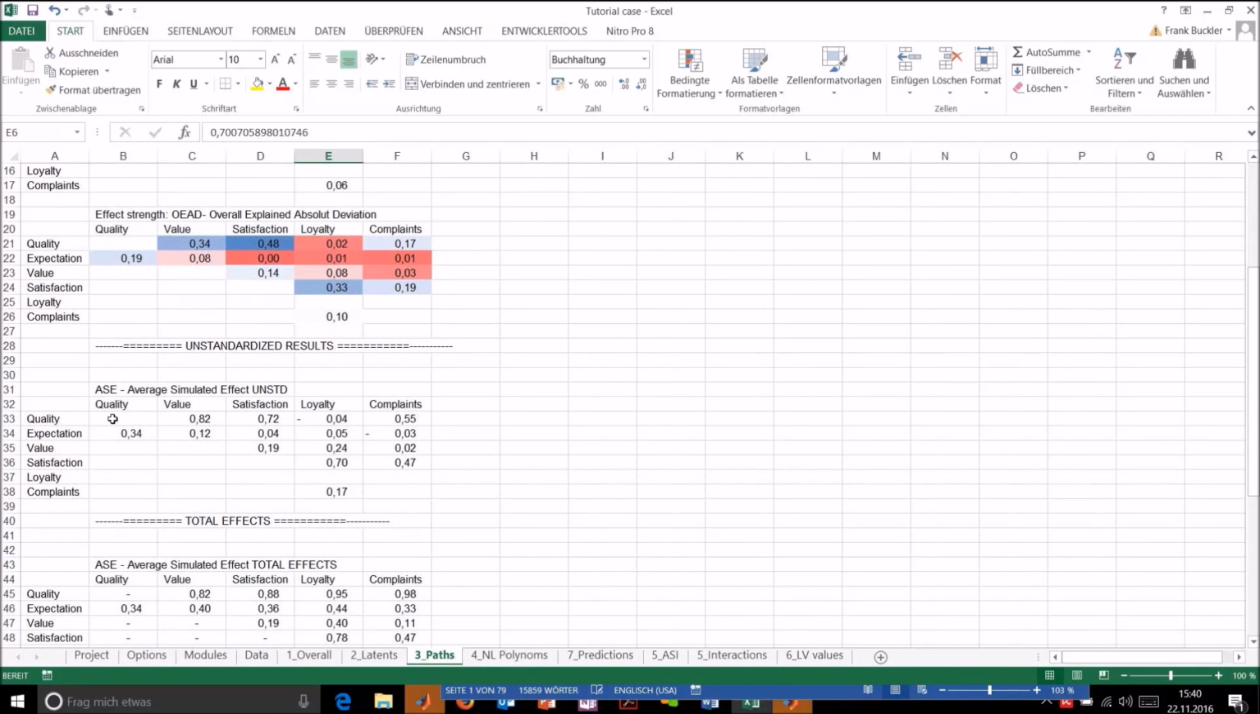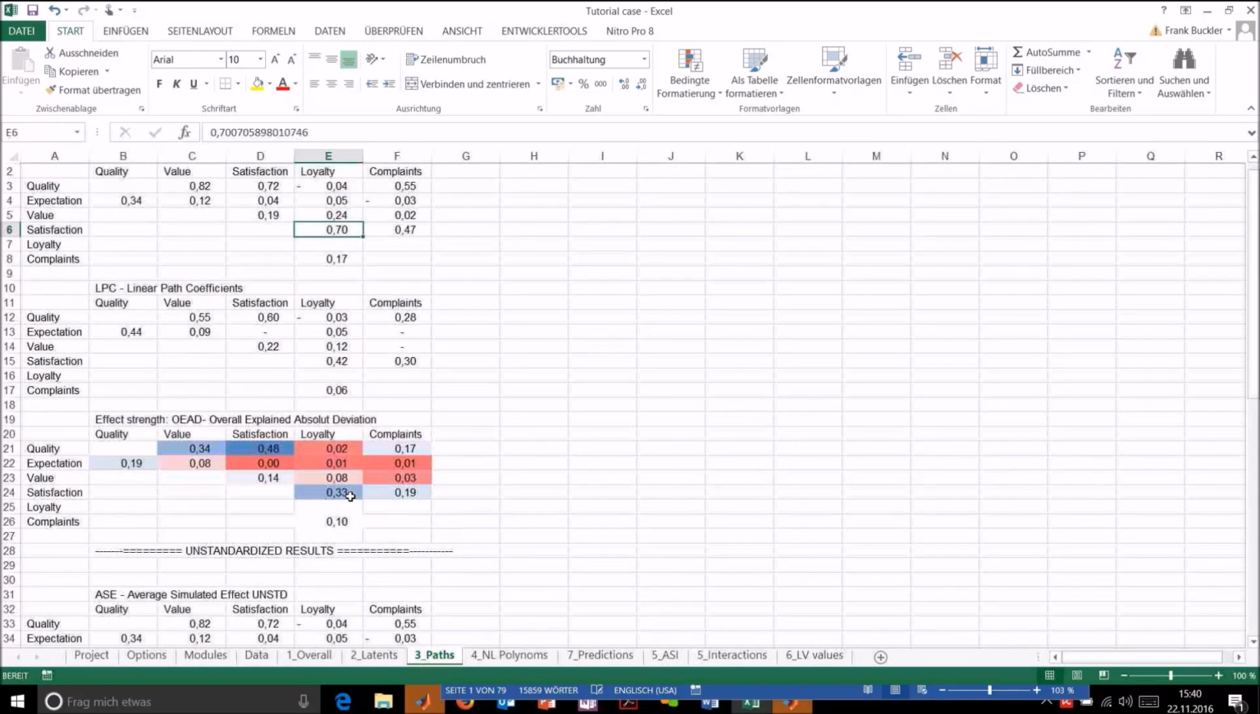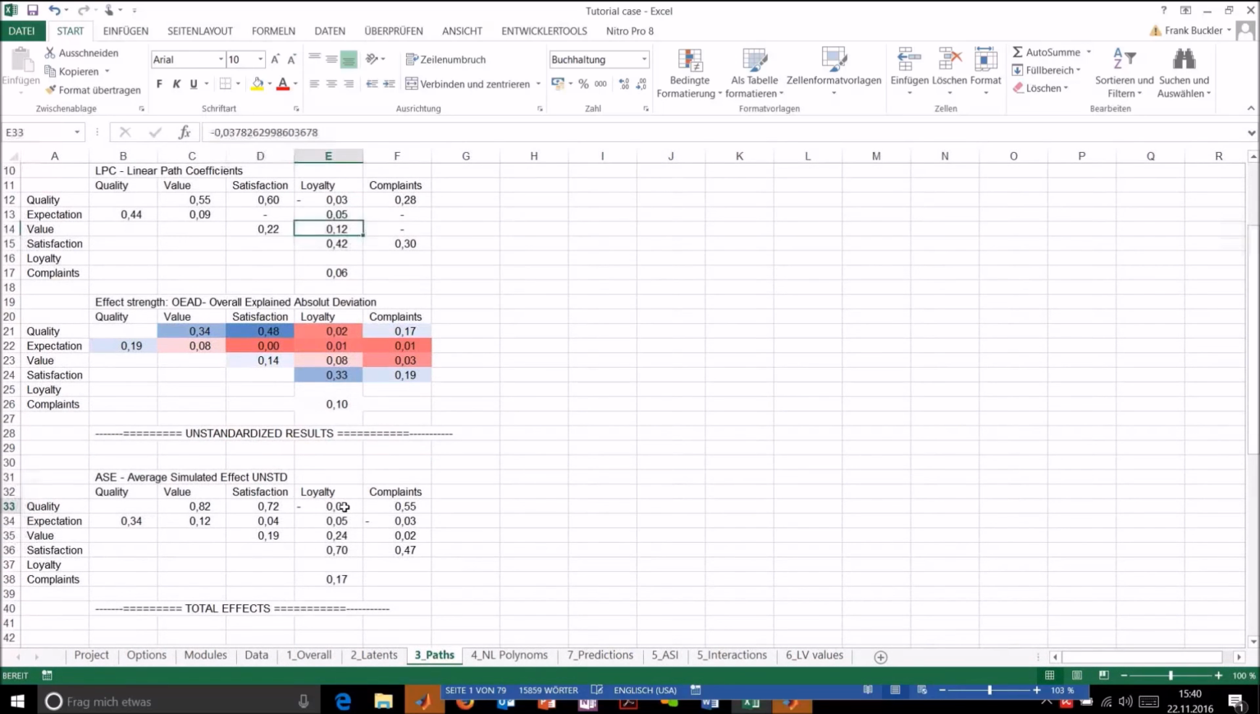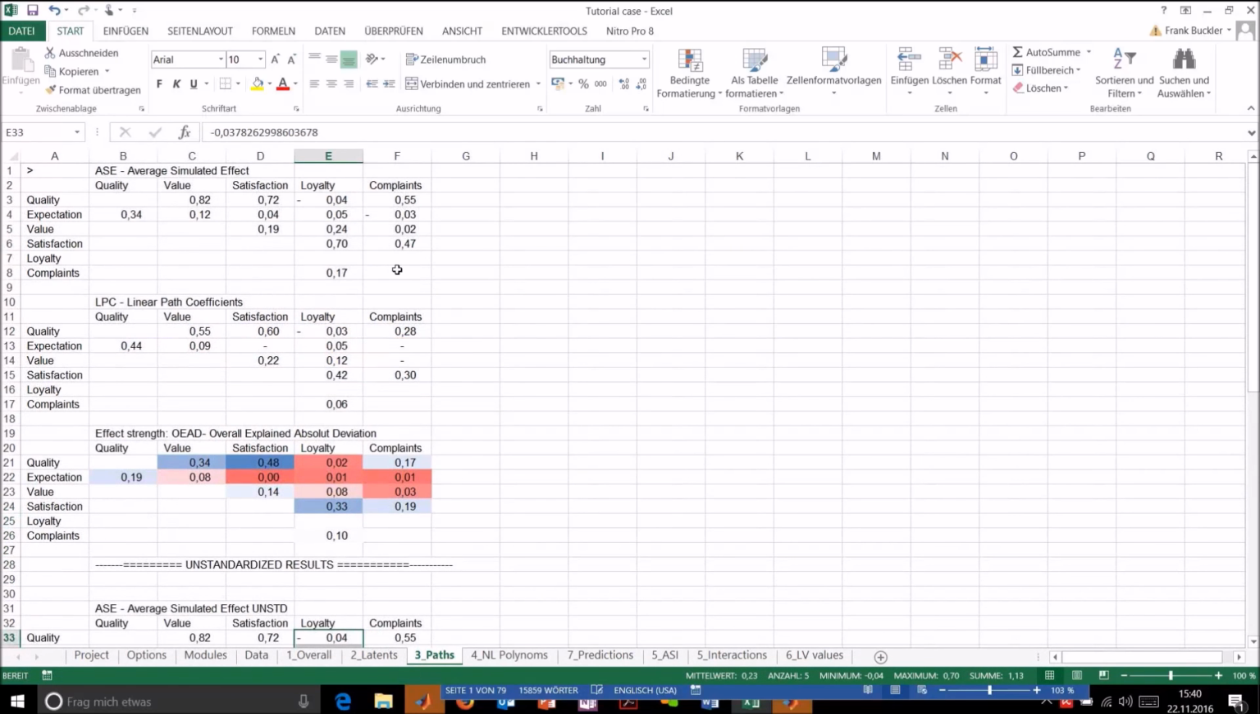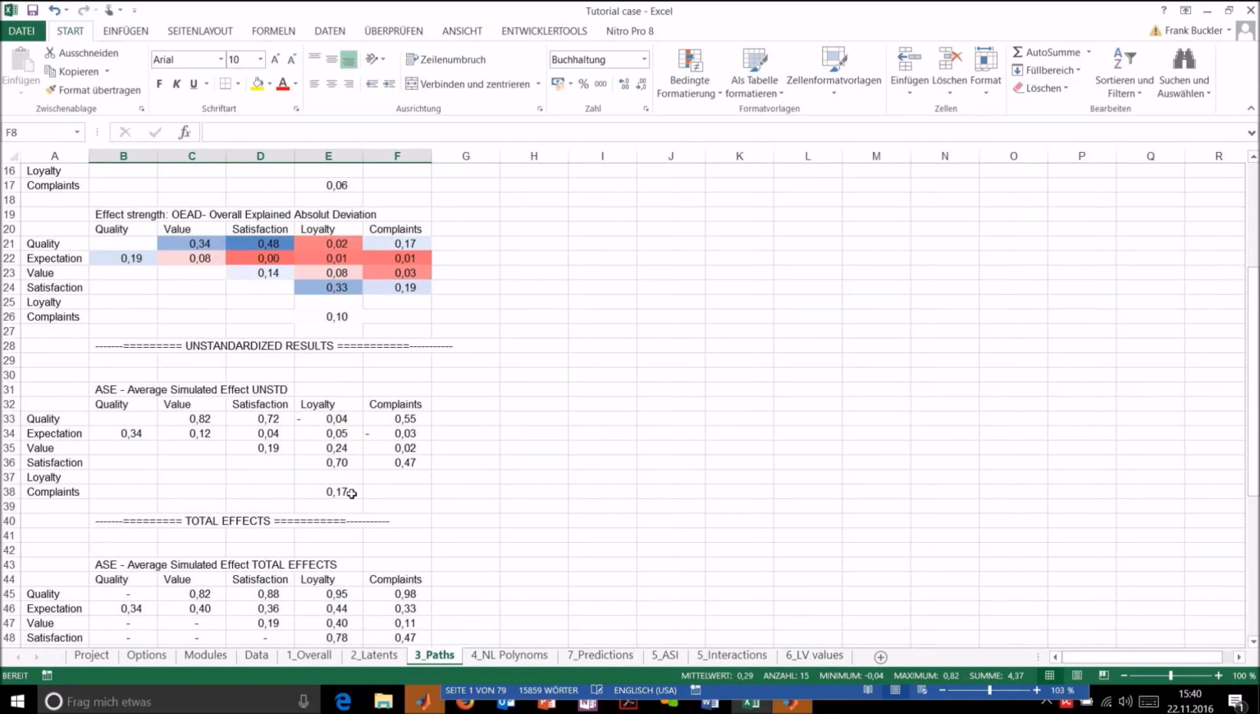Okay, we also have the unstandardized effect. In this case, it's the same because the variables are all scaled the same. However, in general, the standardized effect is standardized by the scale of the different variables. And this is unstandardized. So you can really know that an increase in complaints by 1 scale point leads to an increase of loyalty by 0.17.